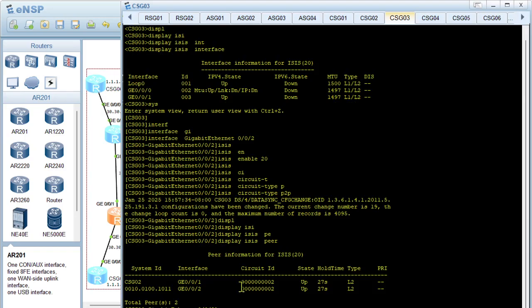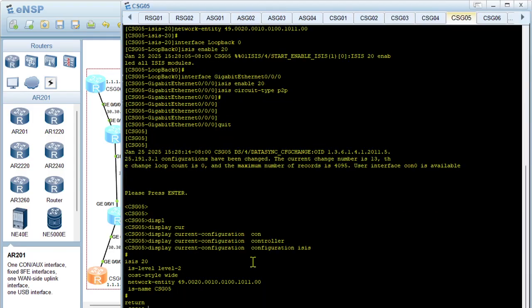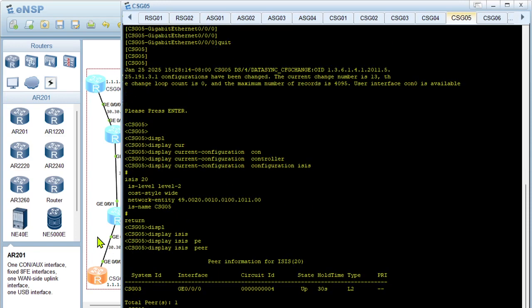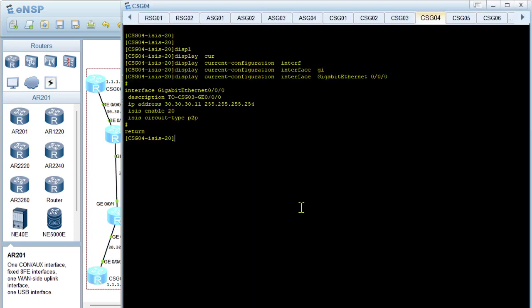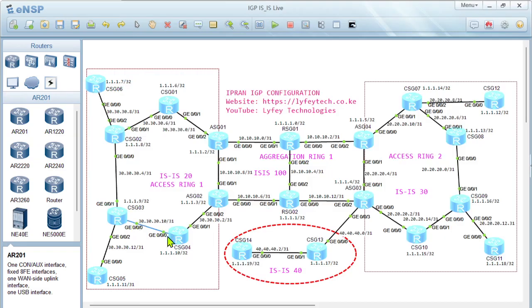So we now have two adjacencies, which means on CSG, this one we haven't configured the IS name. Display current configuration, ISIS. IS is set to CSG05, which is okay. We have the ISIS peer. So the only pending peer is between these two nodes, display ISIS peer. We still have no adjacency between the two nodes.